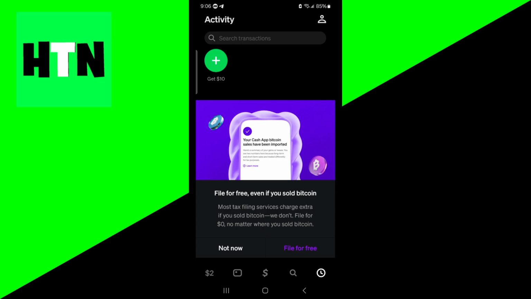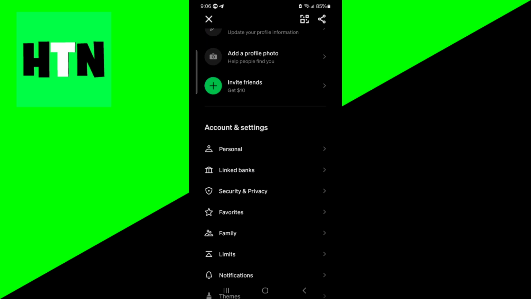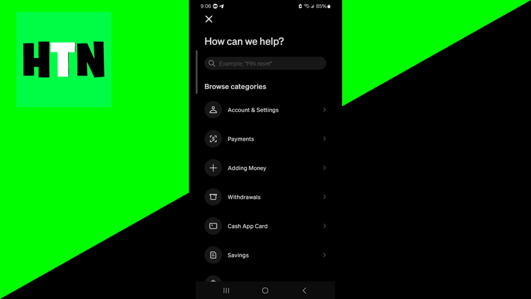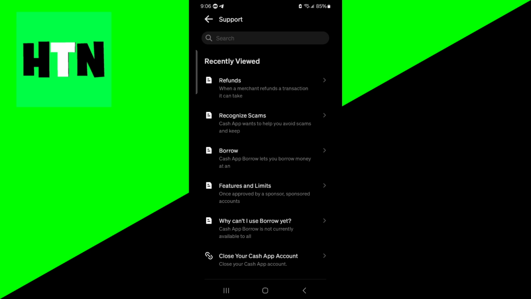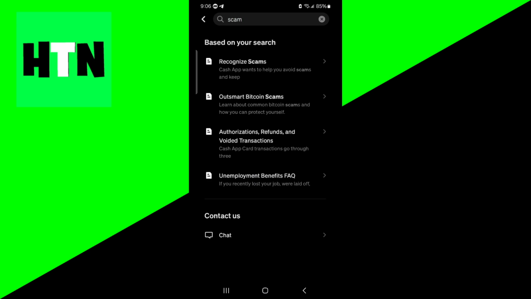So in order to do this, go to the top right and select your profile icon, just like so. Then scroll down until you see the option that says support. So we need to press on that, like so. And then from here, we can search for our issue. So for example, our issue is scams. So we would take a look at scams over here. And it is basically going to tell you all the information that you need to know about scams, how to avoid them and stuff like that.